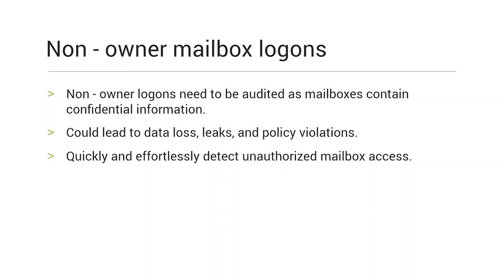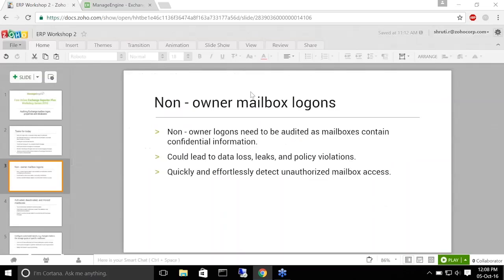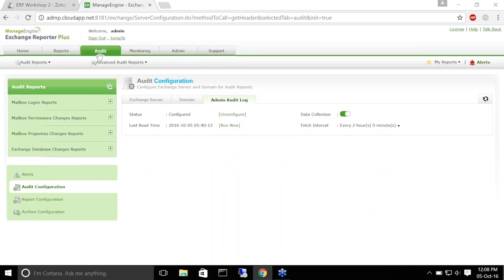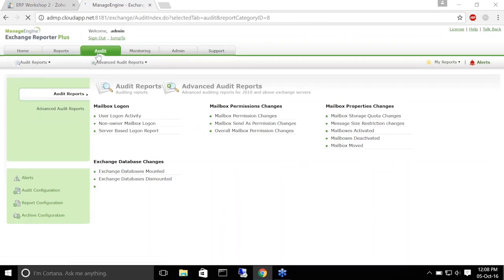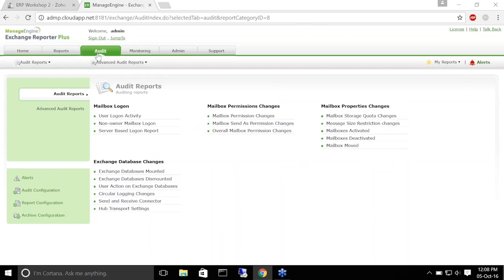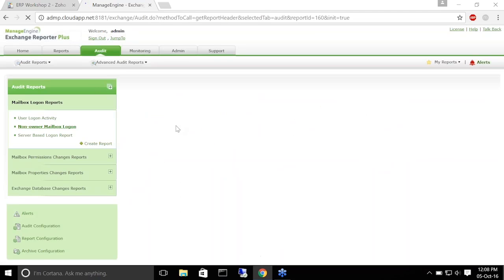In order to easily detect this unauthorized access to confidential data, you can use the non-owner mailbox logon report of Exchange Reporter Plus. This report can be found, once again click on the audit tab, it can be found under the mailbox logon category. It is called the non-owner mailbox logon report.